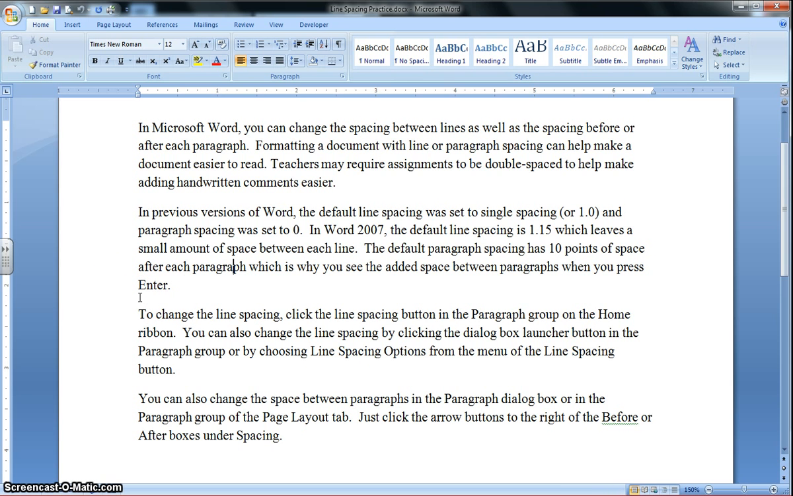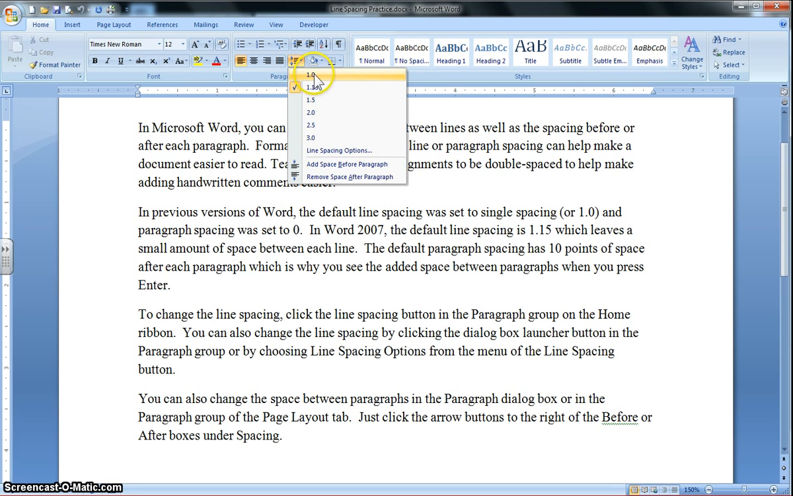There are several ways you can change line spacing. One way is by going up to the paragraph group on the Home ribbon and clicking the line spacing button. You see here that you have several choices. The one that is checked is the one that is currently in use. And again, 1.15 is the default line spacing for Word 2007. In previous versions, it was 1.0, which is single spacing.